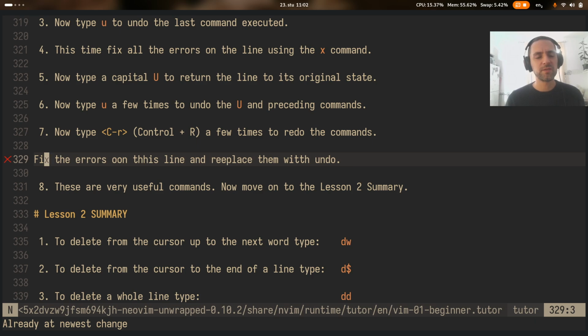Oh, because, okay, if I do X to redo the commands. Okay. X. So what, Control R, already the newest change. So wait a second, I think I have to be in the middle of U's. U. It says the time. Okay, now I do Control R.